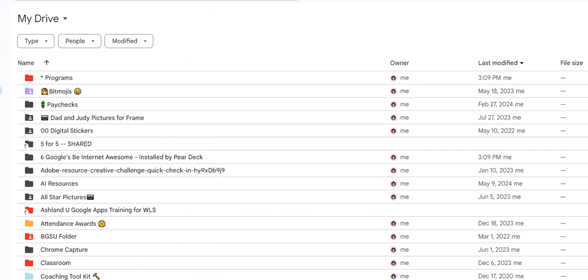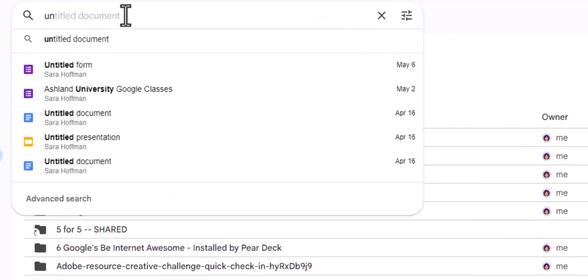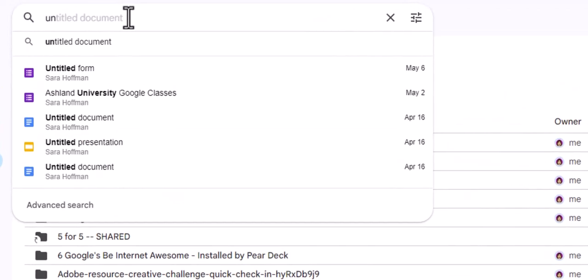The next tip is to search for untitled documents. So if I just start typing untitled, I'm going to just put untitled because I want to grab my untitled documents, my untitled forms, my untitled presentations. I want to grab all of them. So I'm just going to put untitled and I'm going to click enter.